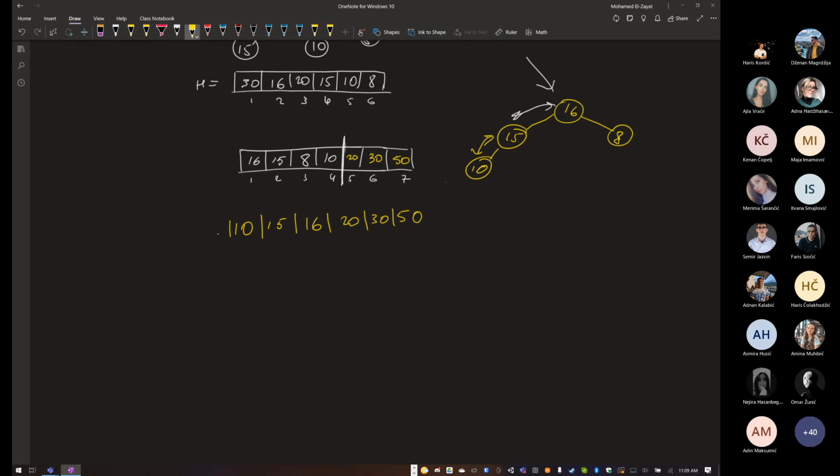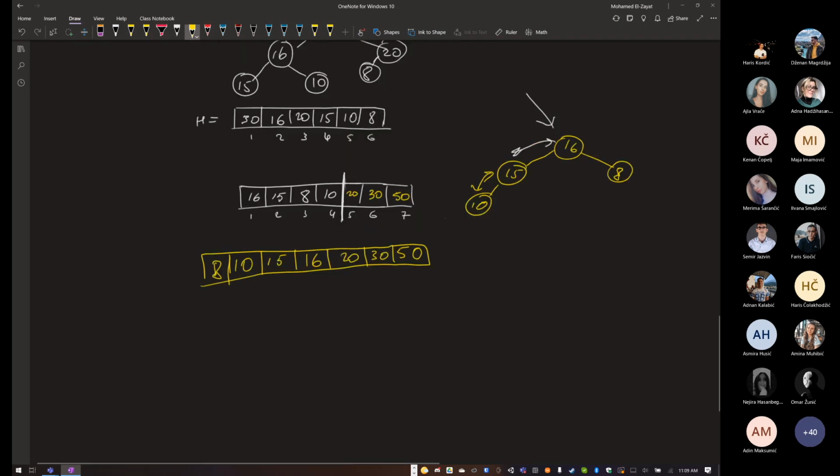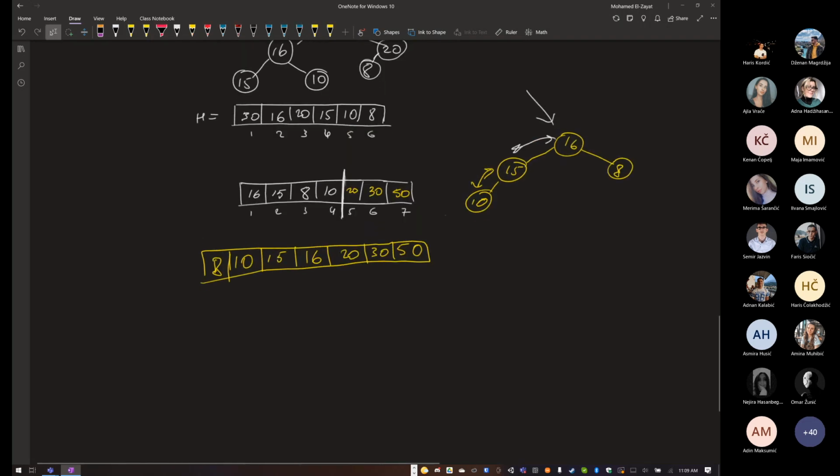Then later on is going to be 8, I think. Okay. So at the end of the day, you get your array all of a sudden sorted when you keep popping out from the top all the time. And this, ladies and gents, is what we call heap sort.